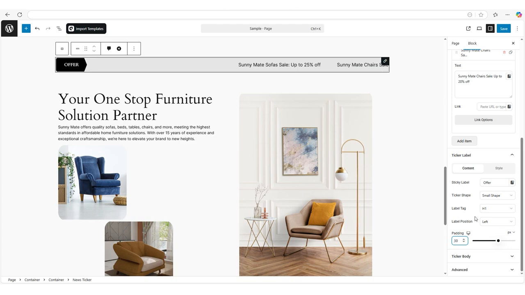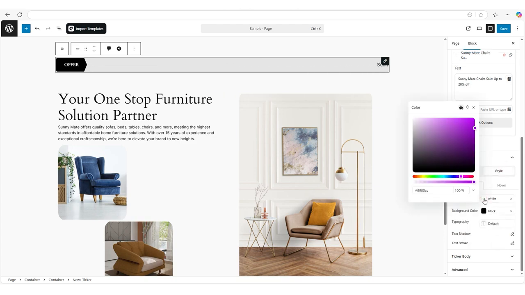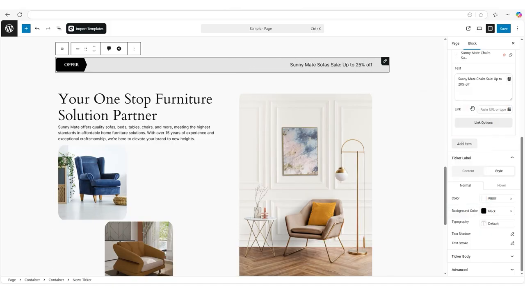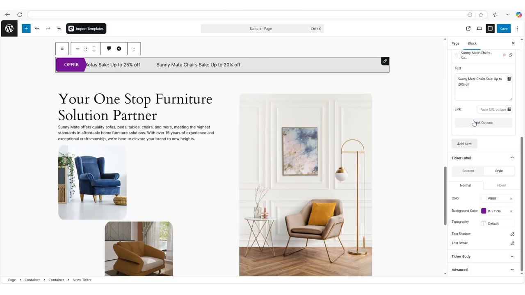Let's style the ticker label. Switch to the Style tab in the Ticker Label section. First, set the color for the text. Next, set a background for the label. Then, adjust typography.